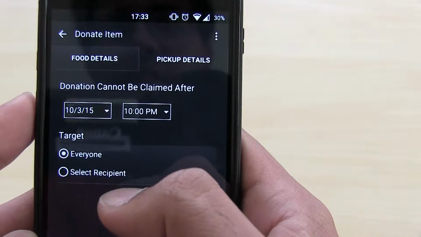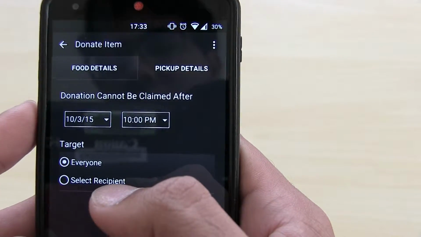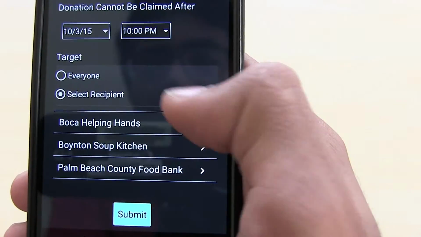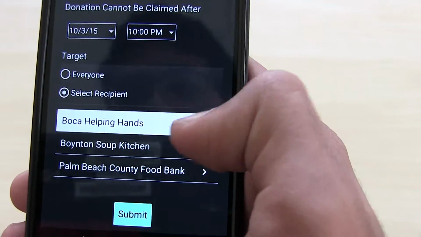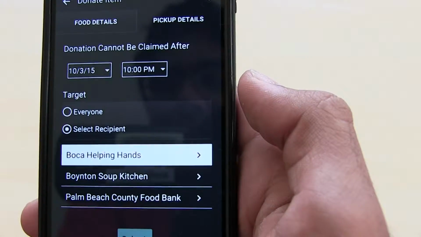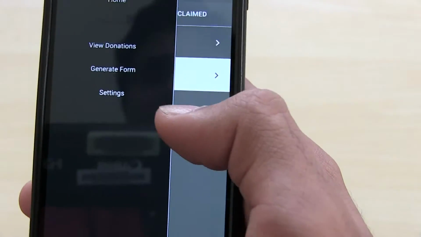And then you have your target. You can either send it to everyone in the local radius who has you in their radius, or if you have a specific recipient, you can send it to that specific recipient. So I'm going to send it just to Boca Helping Hands. So now you just press submit, and your donation was added, so now it sends out to everyone.